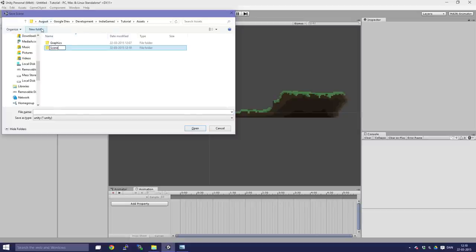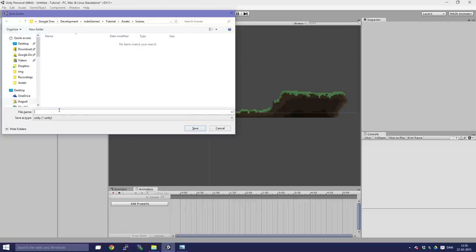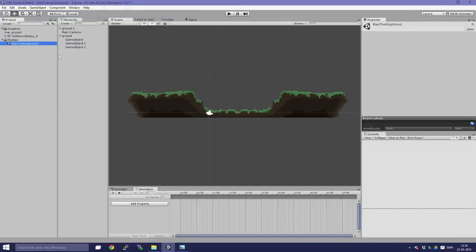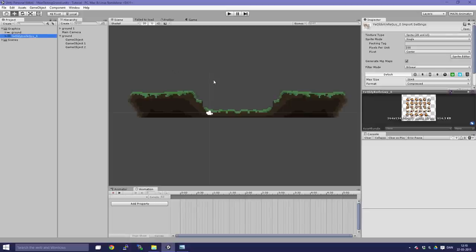Just going to create a new folder called scenes, and name the scene main testing ground. And there was a typo. That doesn't matter.